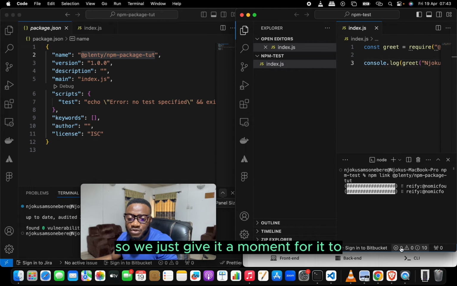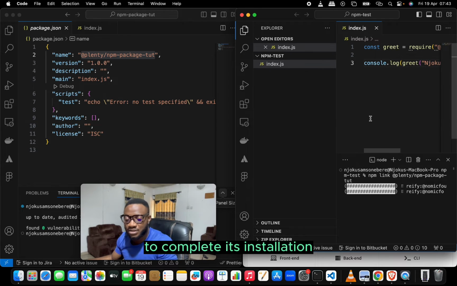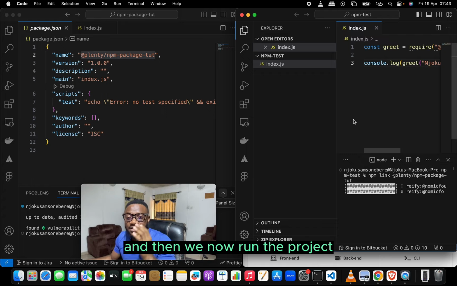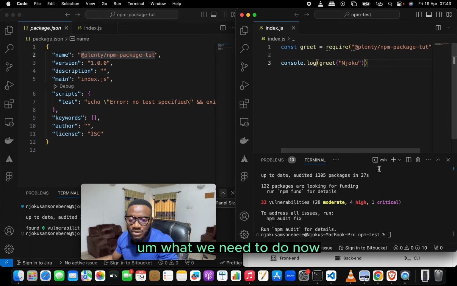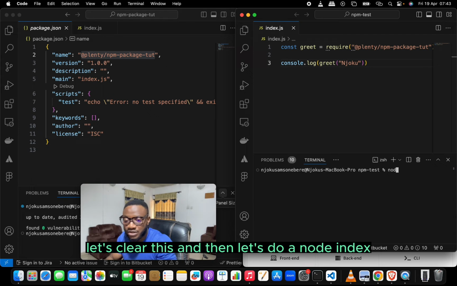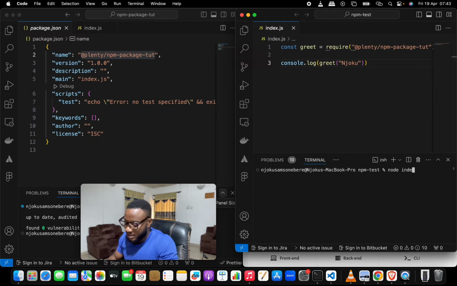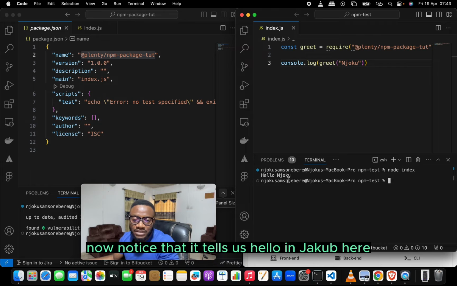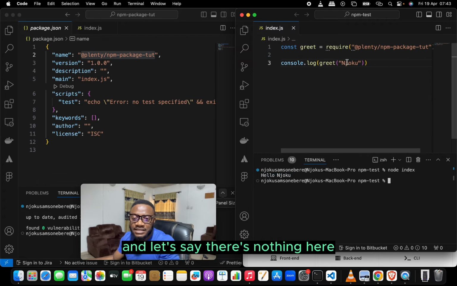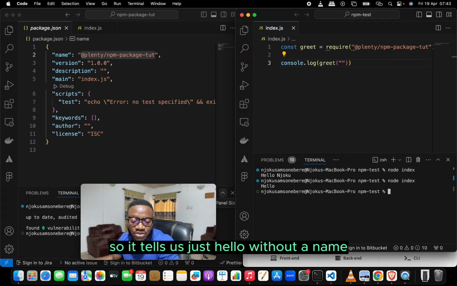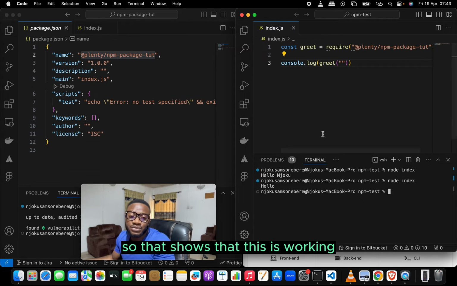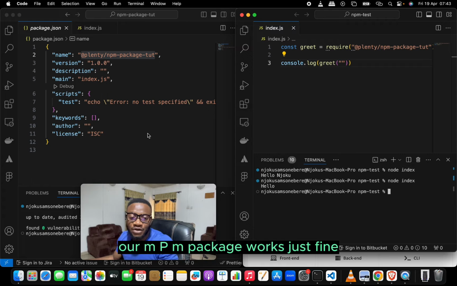All right, so we just give it a moment for it to complete its installation, and then we'll now run the project using node index. So it's done, and what we need to do now, let's clear this, and then let's do a node index and hit enter. Now notice that it tells us hello Njoku here, and let's say we don't pass anything, and we try the node index, so it tells us just hello without a name. So that shows that this is working. Our npm package works just fine.